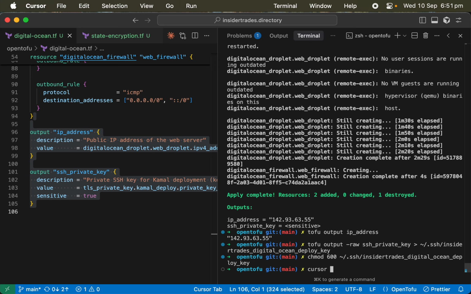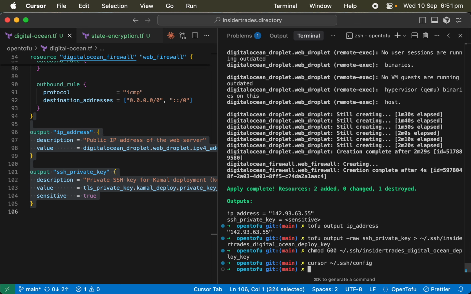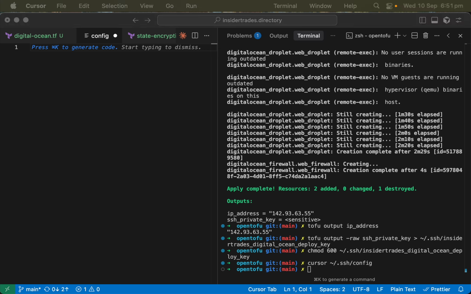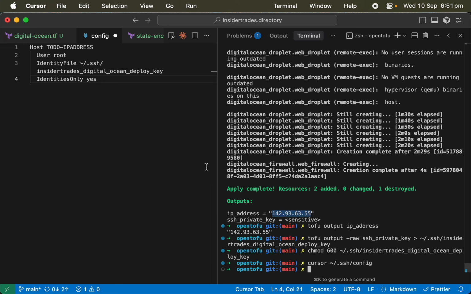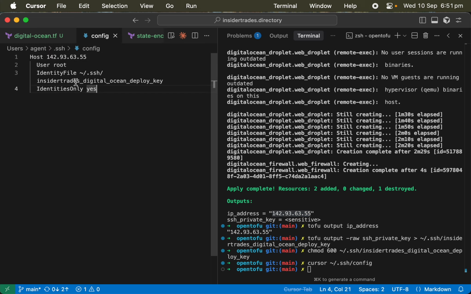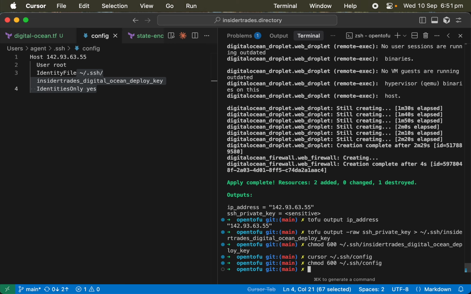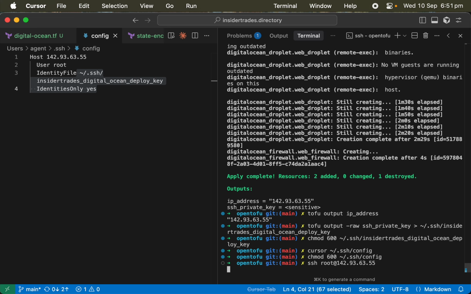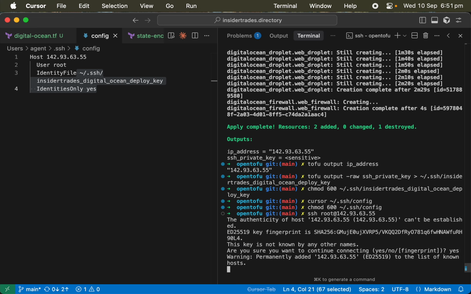And then I'm going to make sure that's usable. So I'll create an SSH config file, like so. And here's some copy and paste that I prepared earlier. Here's the IP address that I want to associate with this SSH key that I've just created. I'll chmod that file as well. Now, fingers crossed, we should be able to SSH into this server, which Kamal's going to need to do.